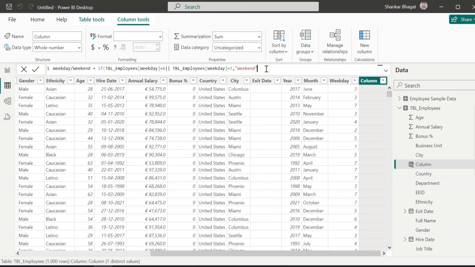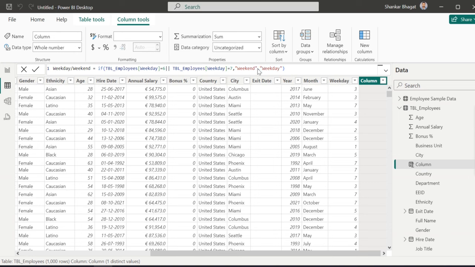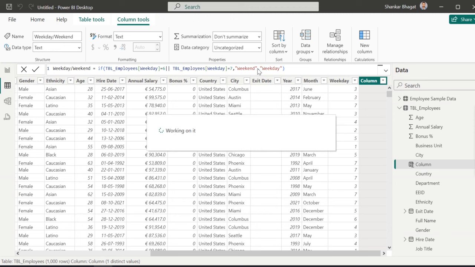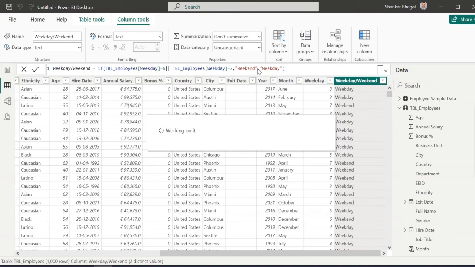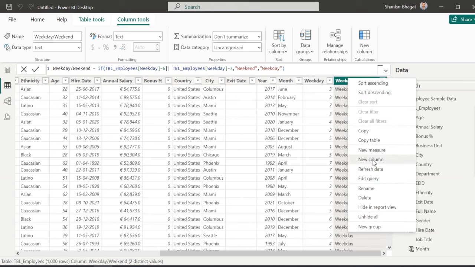So if it is 6 or 7, we write weekend, and if it is not 6 or 7, we write weekday. That way we can create our new column which shows whether it is a weekend or a weekday. This is the way we are extracting meaningful information from the hire date. If we want to create a chart or graph, we can use this weekday or weekend column, and we cannot find that just from the hire date.